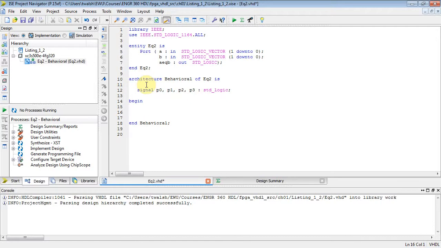Let's do the first one. Well, actually, let's write the final expression first. Let's do that.